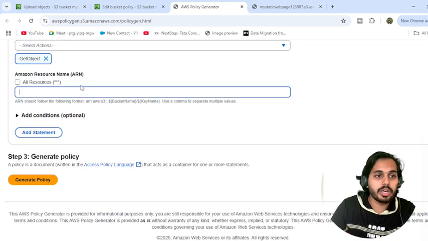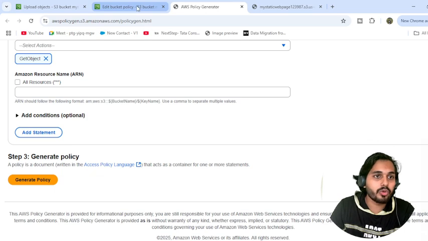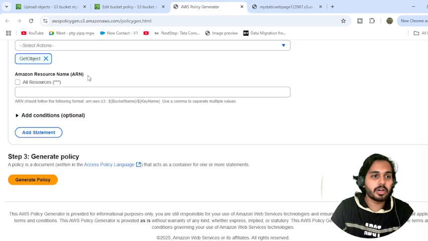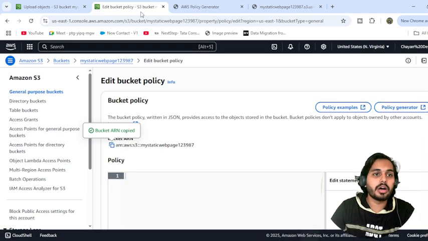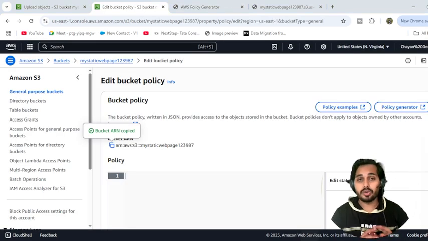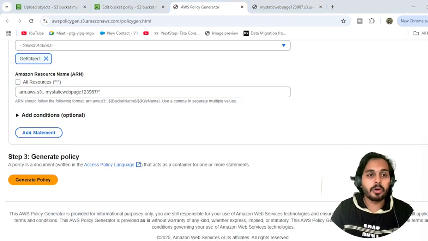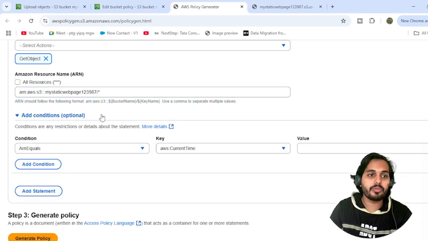Then you have to give the ARN ID. Every bucket has its own unique ARN ID. You just have to click edit bucket, and you will get the bucket ARN ID from here. Come back over here to the policy generator, quickly paste it, and put a slash and a star. The star means everything in the bucket should be publicly accessible, because we are going to host our web pages also. So we have this for all the objects.